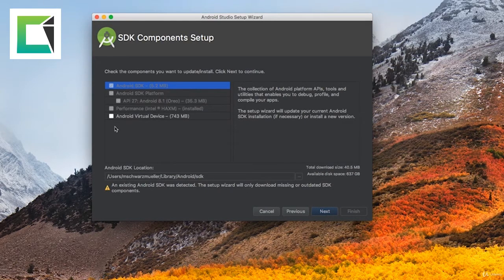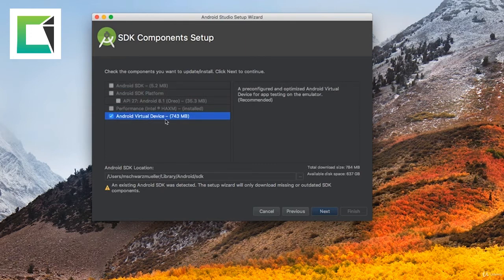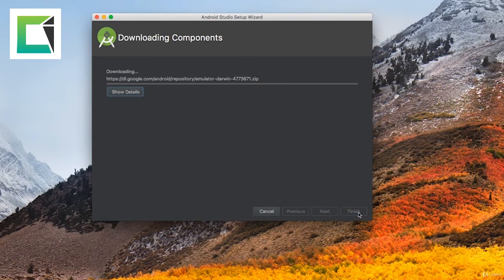Now on the next screen, make sure to also check Android Virtual Device here under the installation options. The default installation path then should be all right. Click Next and Finish. And now this will download a bunch of things and install all the SDKs and tools you need to develop Android apps.